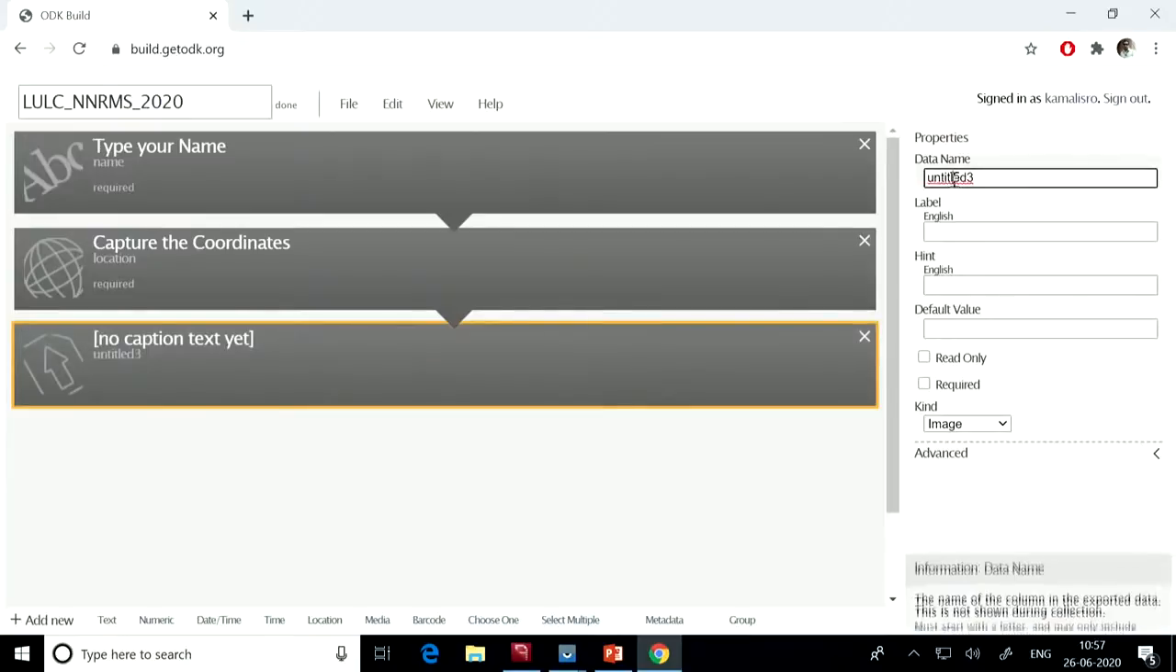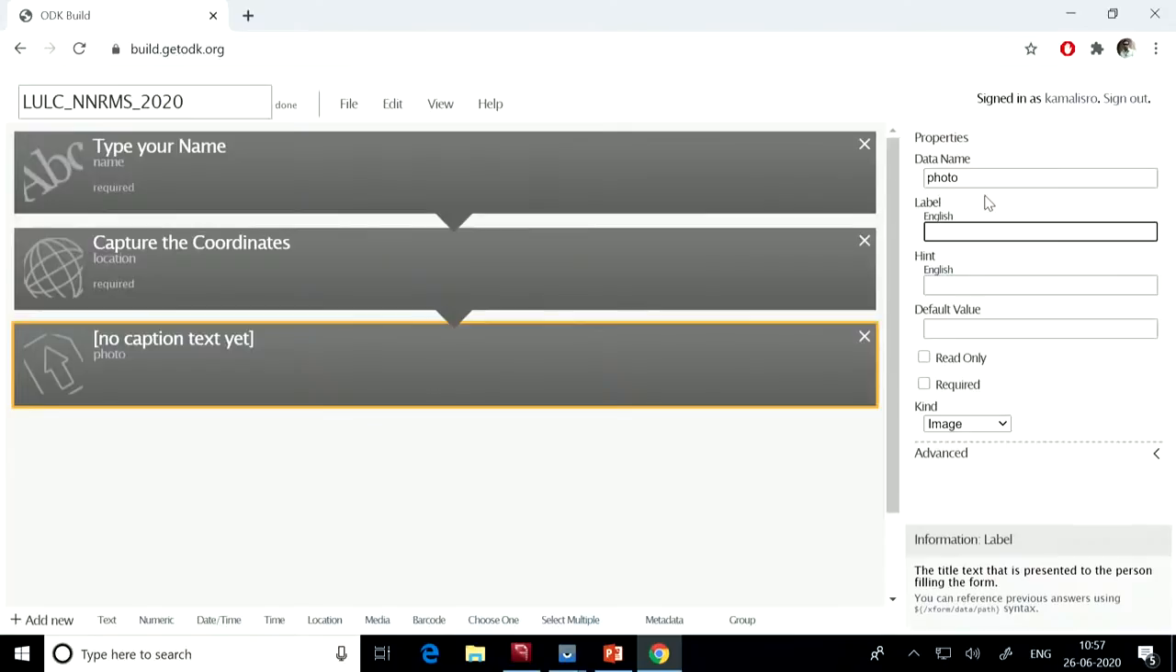So I can give the question for it here, photo, PHOTO, photo, and I can give the label here, capture photograph, PHOTOGRAPH. This will be the question. I will show you how this will look in your mobile phone.